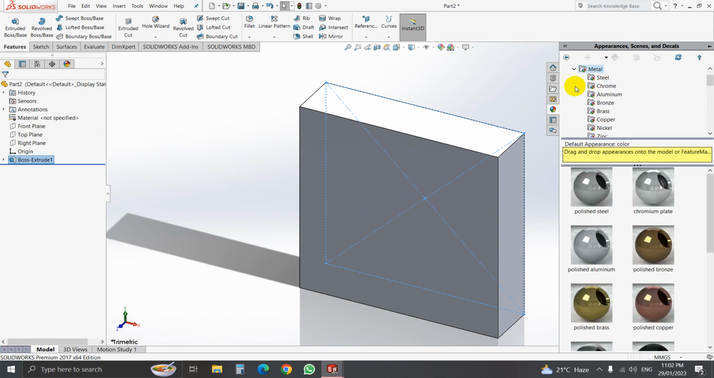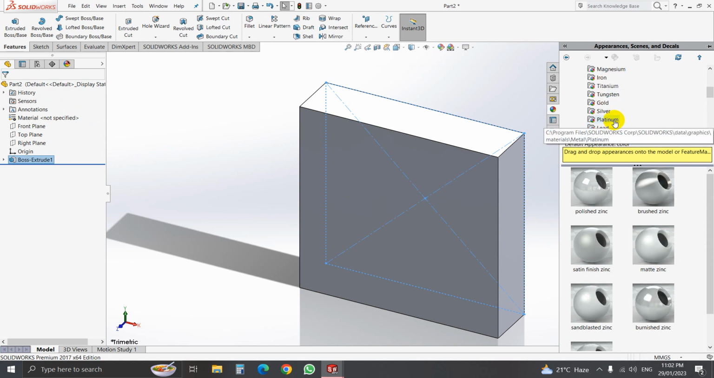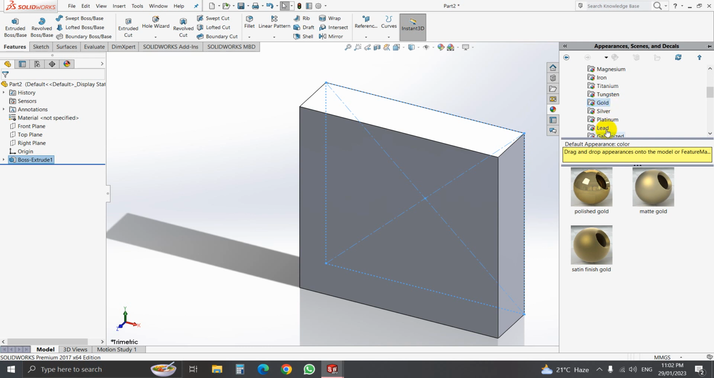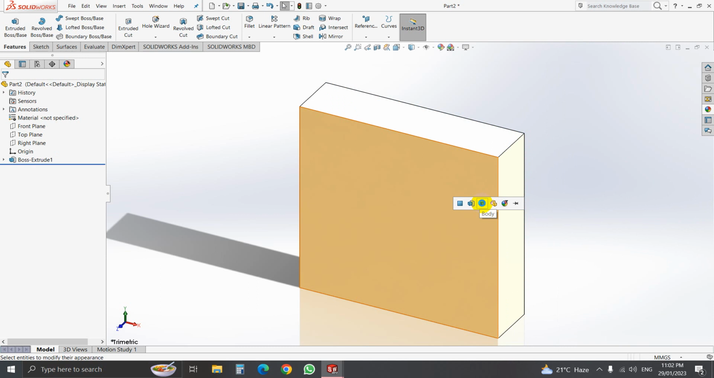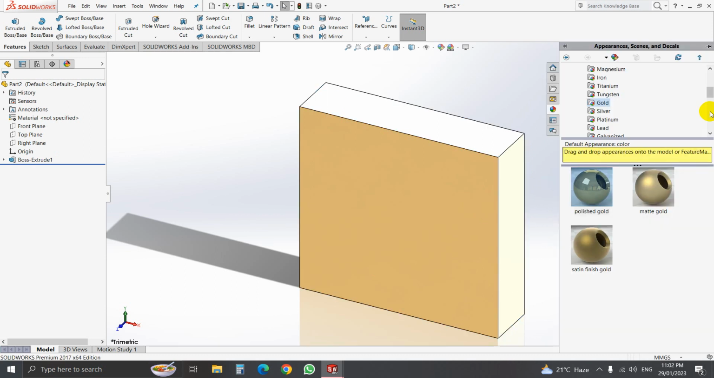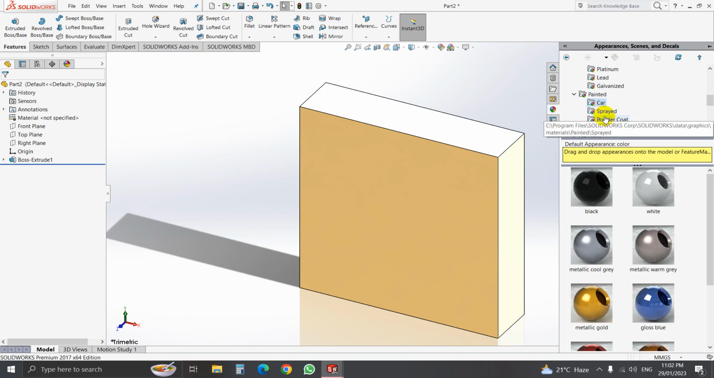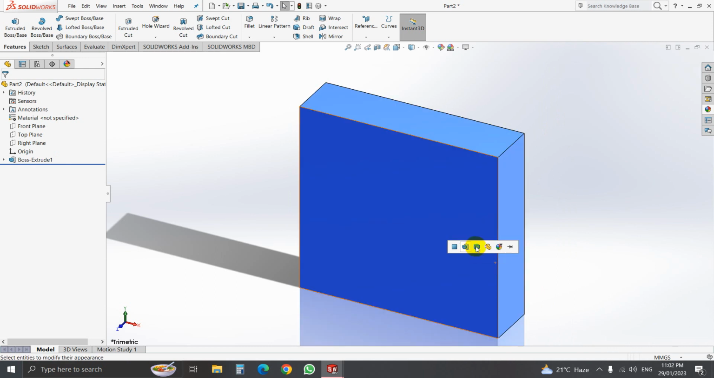Now we will change the material. If we select metal here and use steel, okay, we can use here gold, and it's not looking well. Silver, platinum, lead, let's select a gloss blue. That is also not looking well.